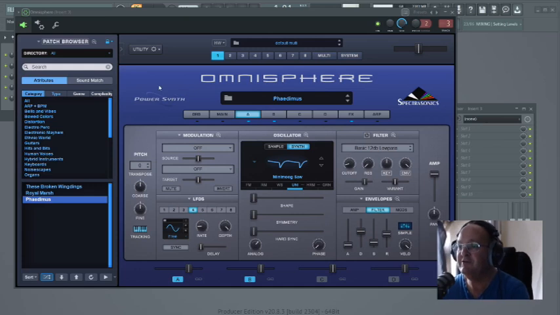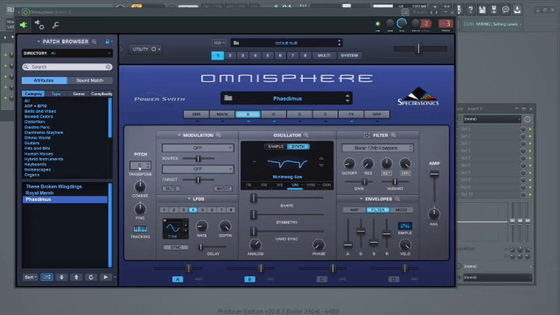We're going to have a look at the Omnisphere browser. This is just part one of two, so it's going to be a brief overview. There are several ways of getting into the patch browser itself, so without further ado, I'm going to jump out of the way and show you around.